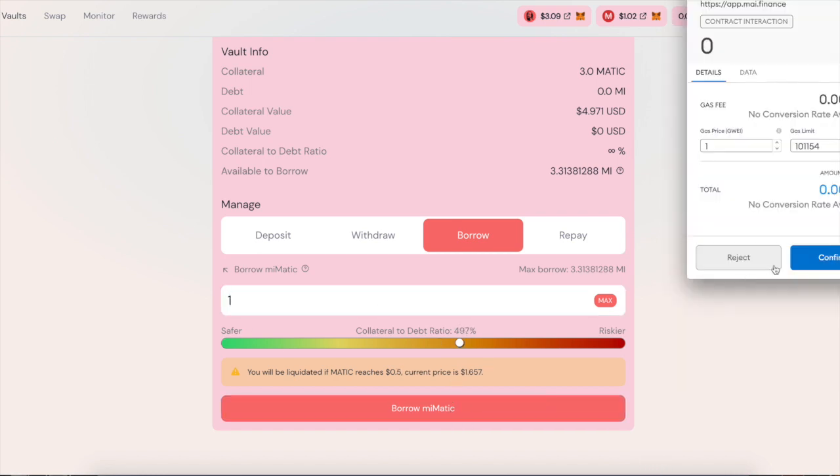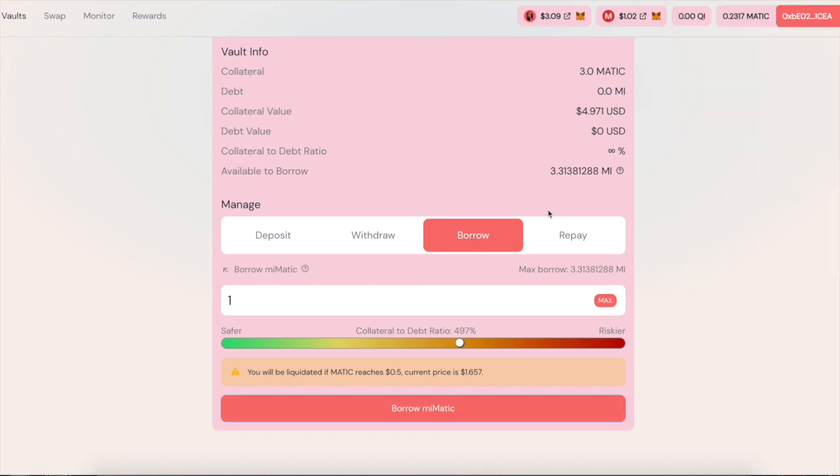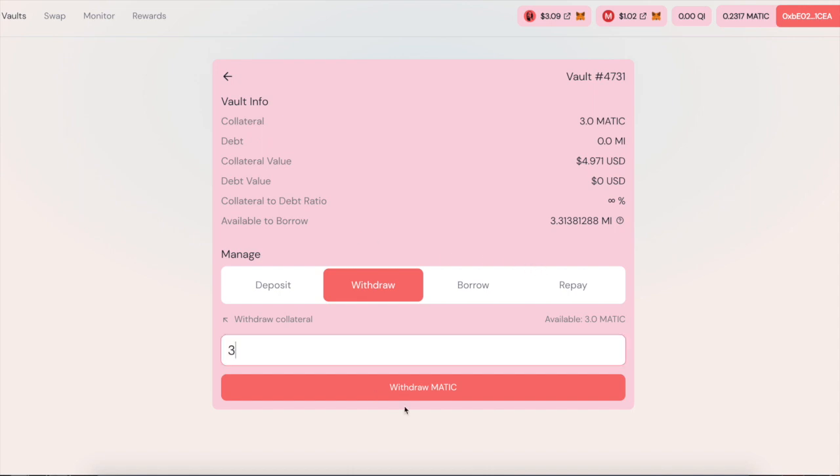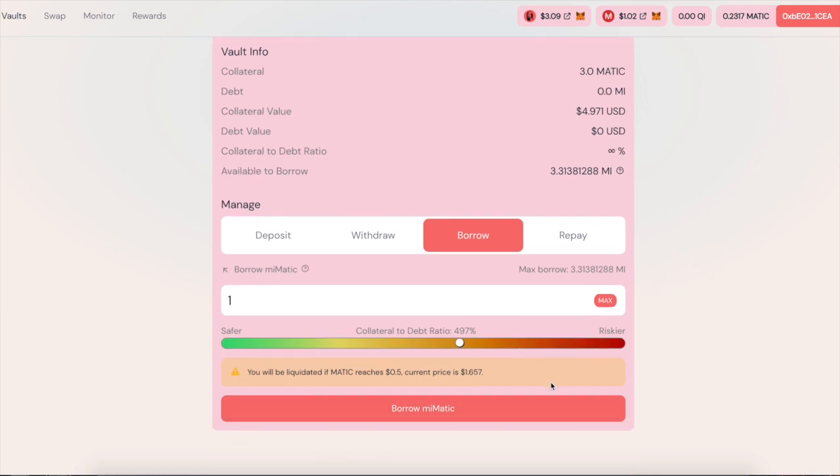So I'm going to borrow $1 in miMATIC and I'm going to say confirm. Actually, no, not really. I'll just go ahead and withdraw because I don't really need to mint miMATIC tokens. The reason why this is cool is I'm not going to borrow against it, because when I go to repay it, I have to pay a 0.5% fee. I don't really want to do that right now, especially when I'm only dealing with 3 MATIC. I just wanted to show you guys how to do that.